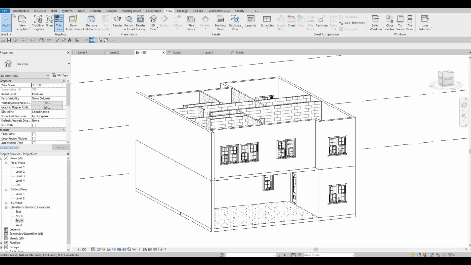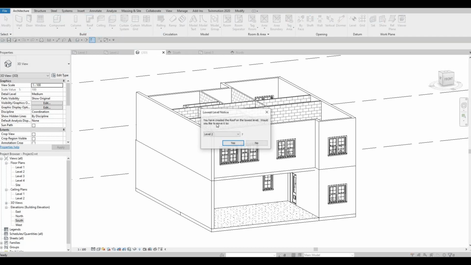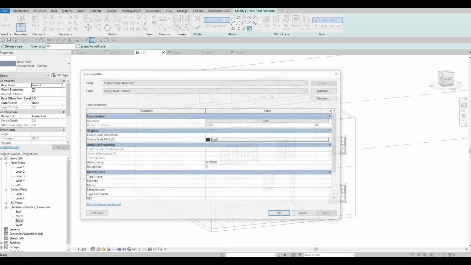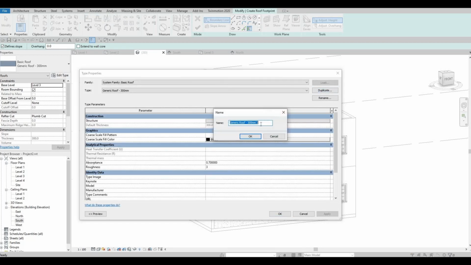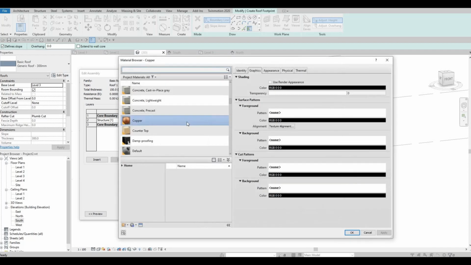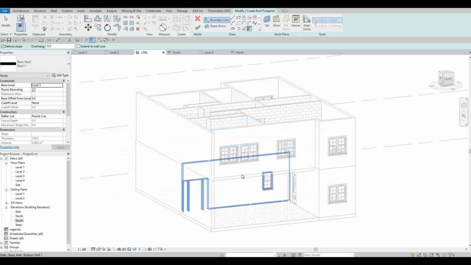So let's add in the roof. So go back to architecture, click on roof, and then it will ask you what level you're gonna put it. Pick level 3, press yes, and then let's edit this type and then duplicate. This will be roof number 1. Press OK, edit. Around 150 thickness is good enough. And let's choose copper. And then OK, and then OK again.